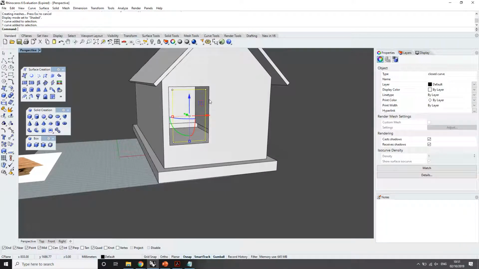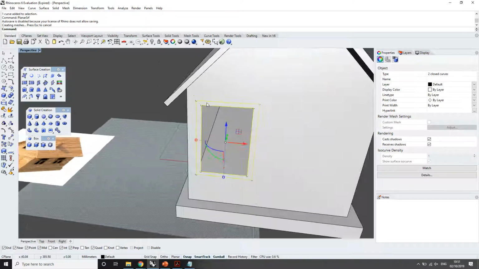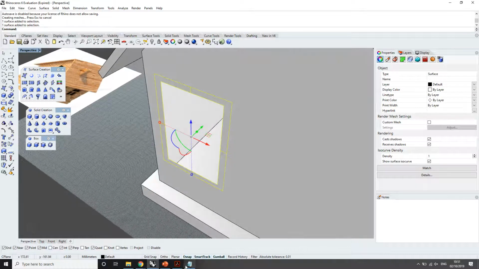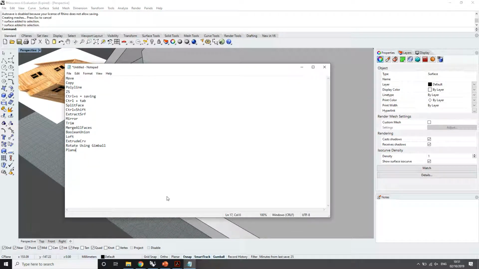How do you create the frame? So if I select both rectangles, and if I type in planar SRF, again, these are just commands that I'm showing you that you can do the same thing, but there's so many ways you could do it. If you have two curves within each other, you can select the two and then type in planar SRF, and that will give you that surface. So let's just put that one down, planar SRF.